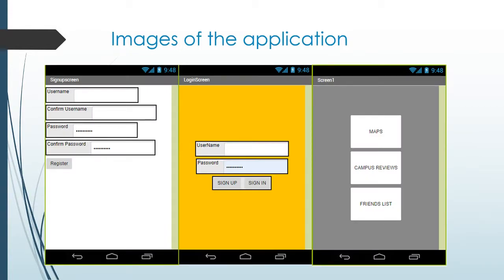Now, I told you I was going to show you what it looks like. So this is it. This is what it's going to look like. On the second image, you got your login screen. This will be where your username and password is, and your sign up and sign in button. And on the first one will be your sign up screen. It will have your confirmation for your username and confirmation for your password. It just works like any other password authentication service, so it's very easy to use and takes no time at all.